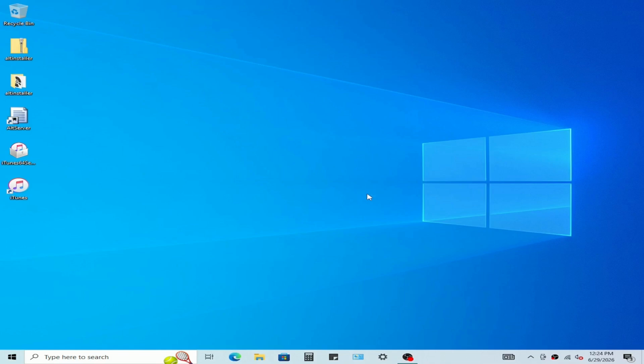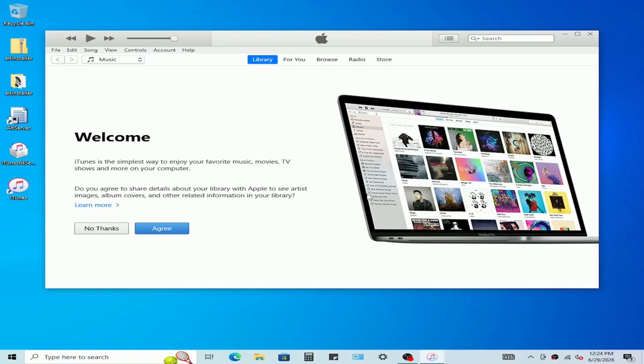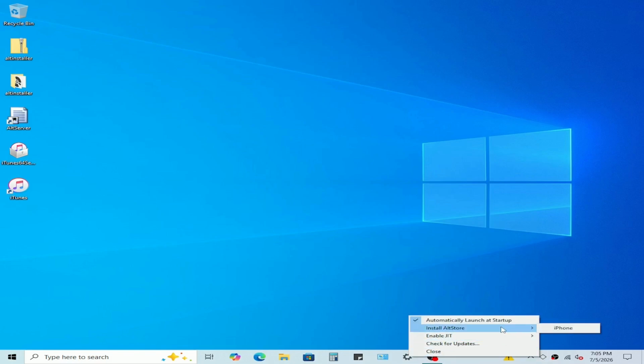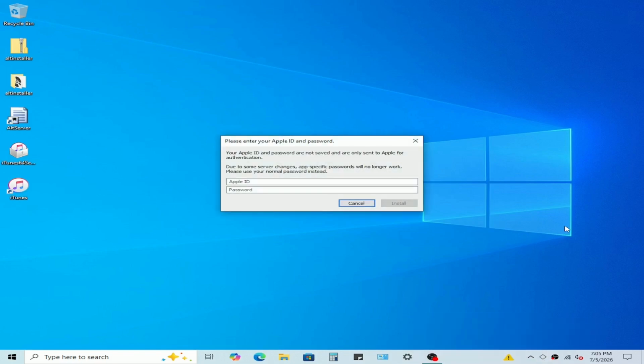Sweet, now we have iTunes installed. That was the last setup step we needed to do. Now all I have to do is just plug in my iPhone, go to the diamond shape icon on my taskbar, left click on it, and then click on Install AltStore, and then select my iPhone.